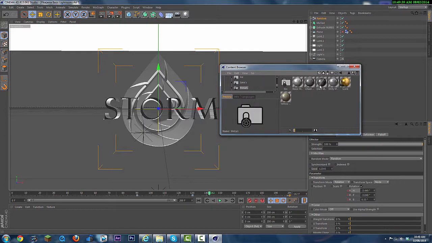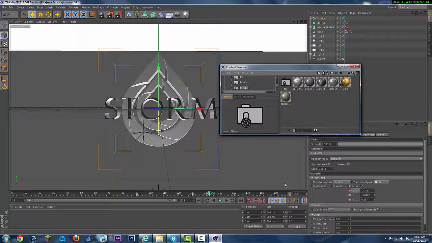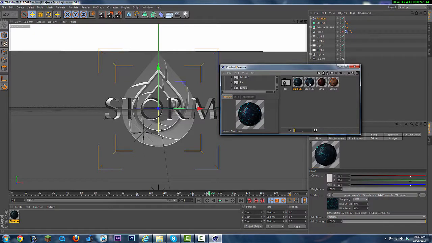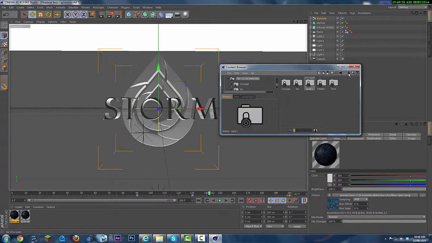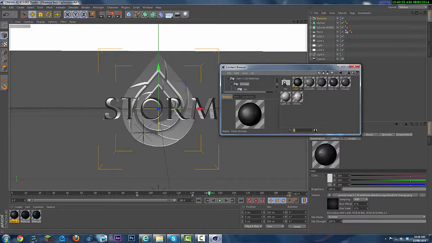Last time I used gold, and you can see the gold right here. This time I'm not going to use gold, I'm going to use dark blue. One of those two. And then grudge is the dark rock color.